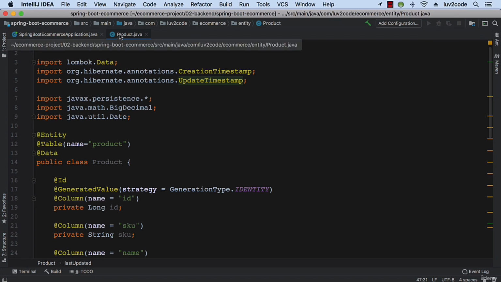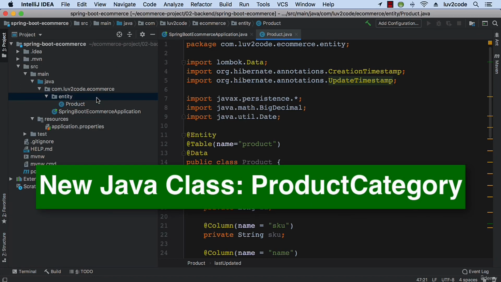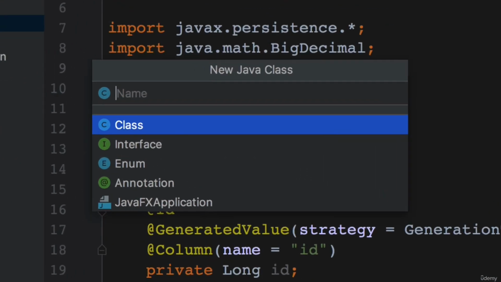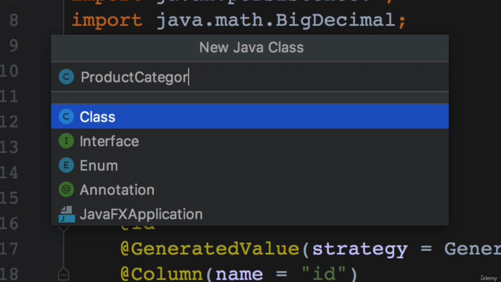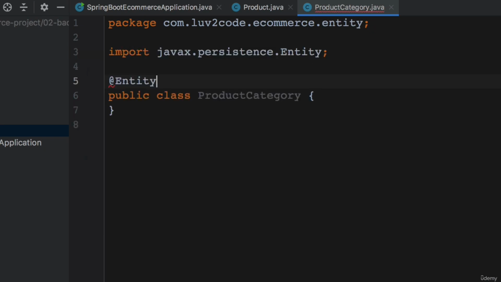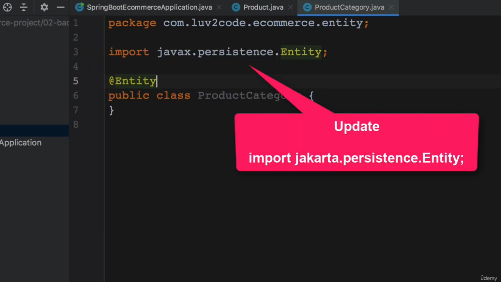Alrighty, so now let's go ahead and create another new class for product category. We'll go through a similar process here of setting up the entity annotation and also the table annotation.